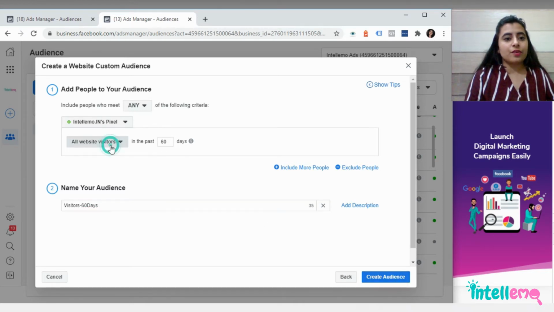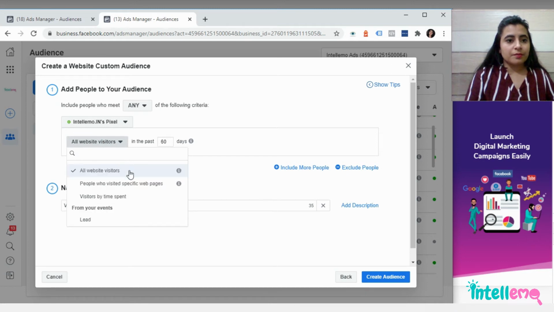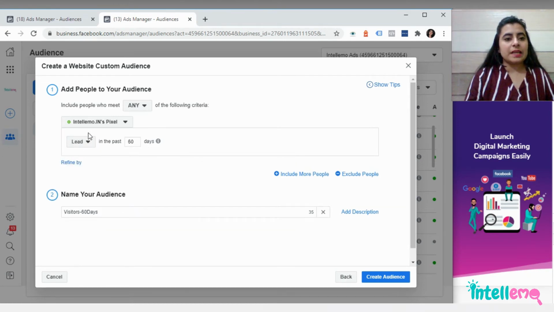Similarly, if you would like to target people who have visited specific web pages, then you can do the same from here. If you have set events on your website such as add to cart, purchase, then you can also create your audience on basis of that. Let's say here I can target all my leads in the past 60 days and I'll name my audience accordingly and click on create audience and my audience will be created.